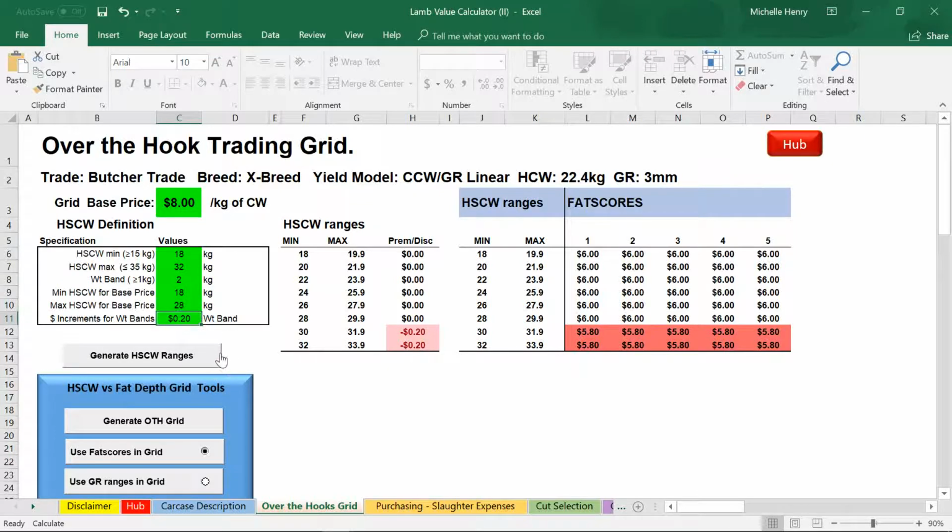We can then generate our hot standard carcass weight ranges to see how this looks within this table here. So as you can see, this has generated a quick look to see that we've got an 18 to 28 kilogram range where there's no discounts, and at 30 and 32 kilograms we have a 20 cents per kilogram discount. We can then generate our over-the-hook grid using this grey button within the blue box.